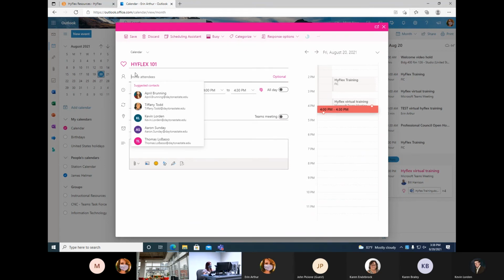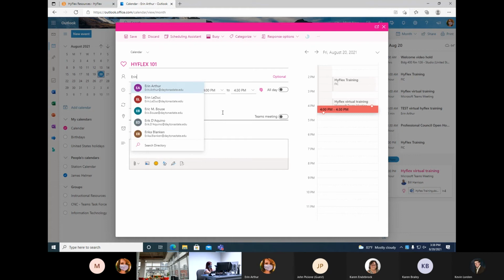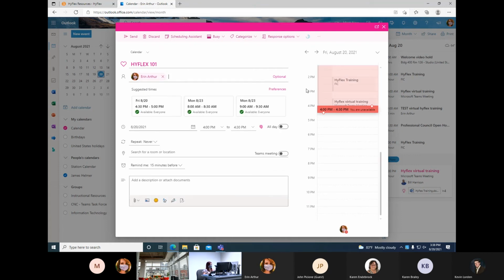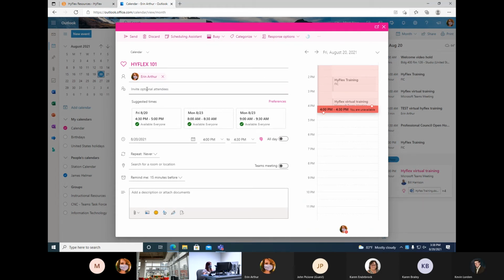Now here in the attendees, all you have to do is invite yourself. So you would just put in your email, click yourself. There is an optional attendee setting. So if you click that, if you want to add your chair, if you want to add some other professors, that way people just have a little reminder of that on your Outlook calendar, you can do that. But as far as Hyflex goes, all you need to do is invite yourself.